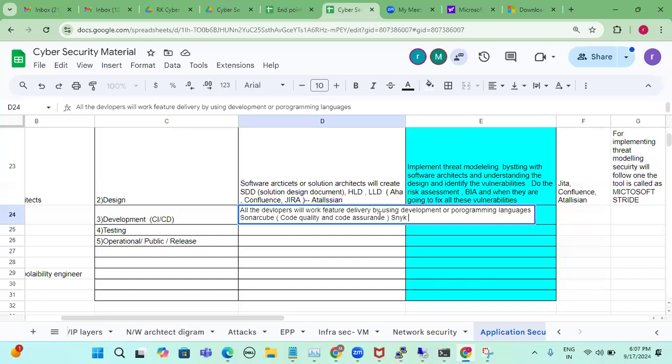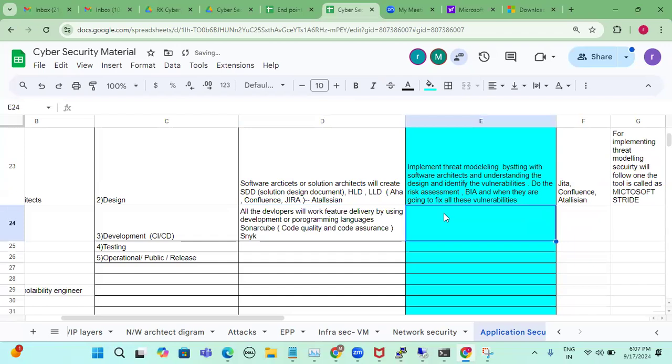Then what do we have to do from the security point of view? We have to run a couple of scans like SAST scans, static application security testing. So development scans are programming scans or code scans.